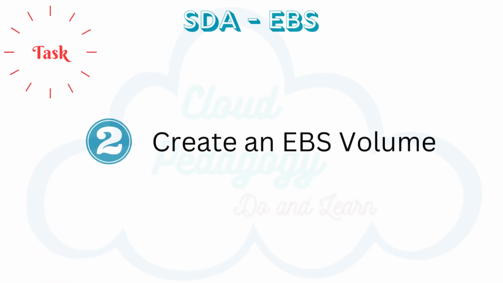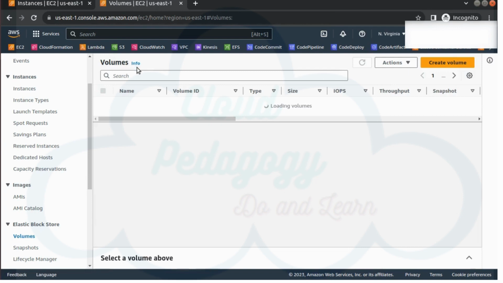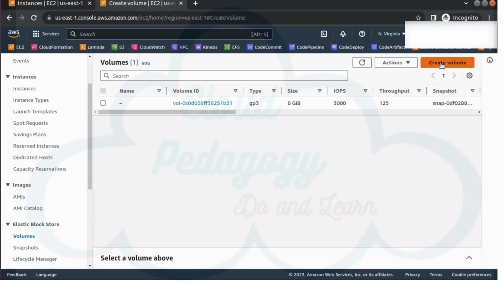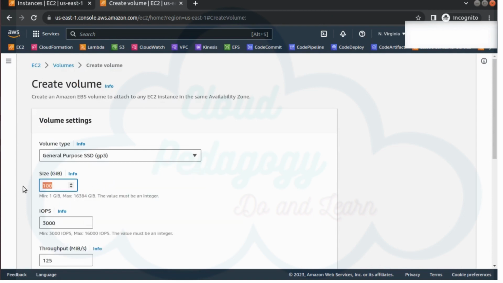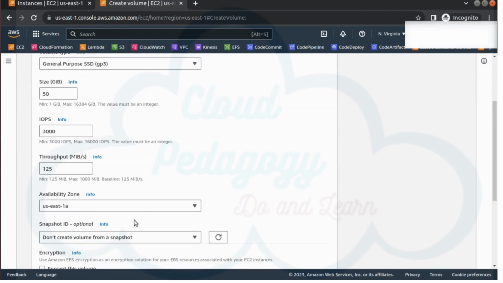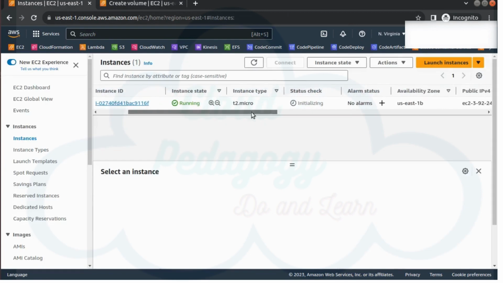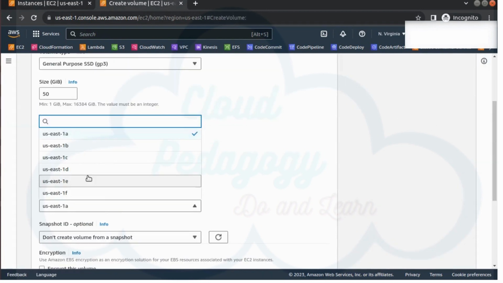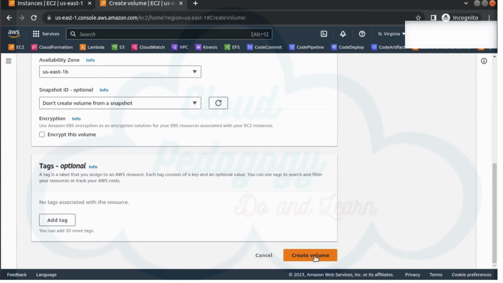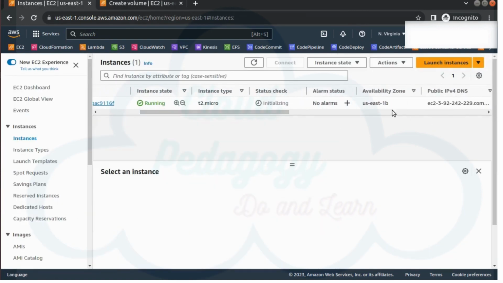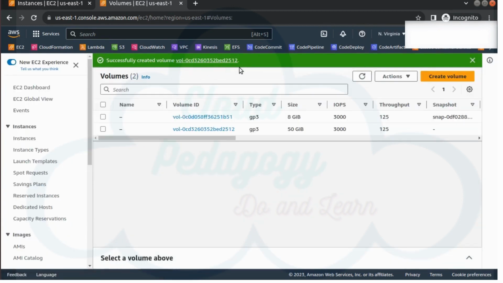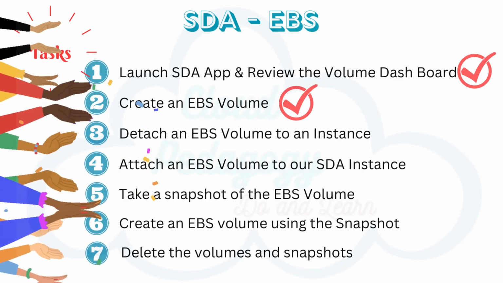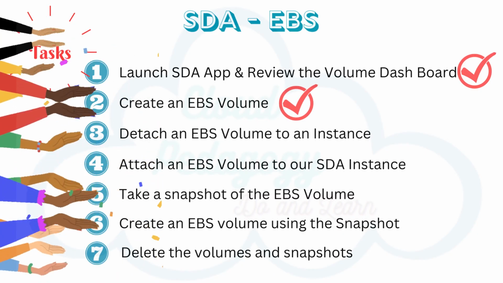Next, we will create an EBS volume. Click on Volumes on the left pane and click Create Volume. Select the volume type and size in GB. Here my application needs at least 50 GB, so I am selecting 50 GB. And select the availability zone of your EC2 instance. Create tags if required. Right now I am skipping this and clicking on Create Volume. Congrats, you have finished task 2 by creating the EBS volume.